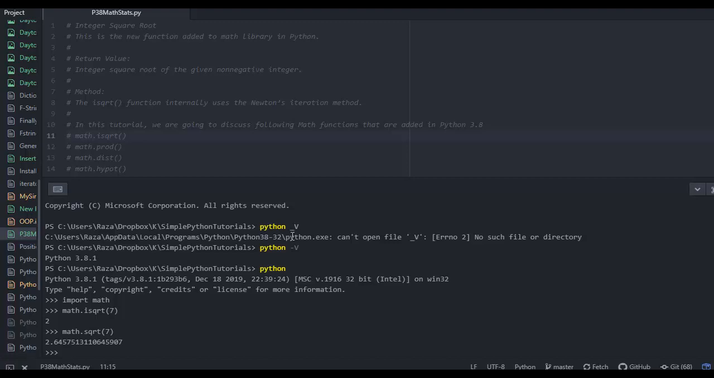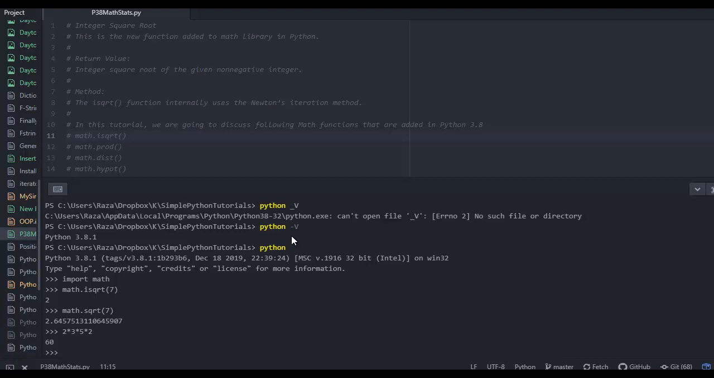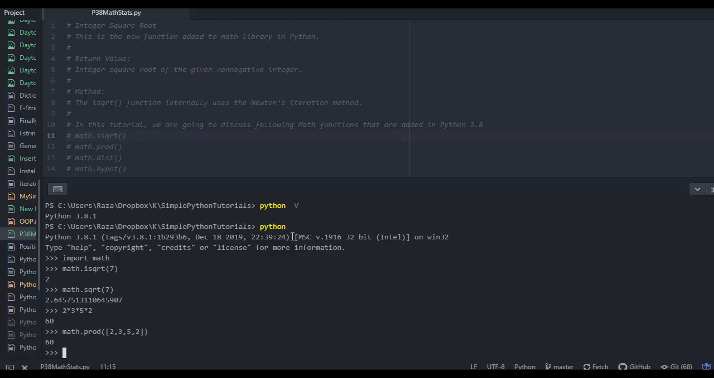Now math.prod. This is similar to the sum function that we generally use. For example, when we do 2 into 3 into 5 and 2 again, so 2 into 3 gives 6, 6 into 5 gives 30, 30 into 2 gives 60. So that's the answer. But when we use this with product, 2 into 3 into 5 into 2, we can get the 60.